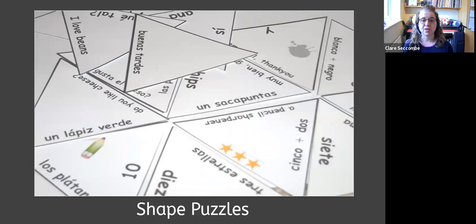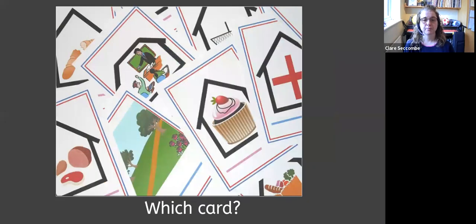Also useful for thinking about meaning and for reading the new words are things like shape puzzles or tarsia puzzles and dominoes. And going back to flashcards as well, there are lots of games that you can play with flashcards that will work on meaning and which will oblige children to recall the words that you've been working on.